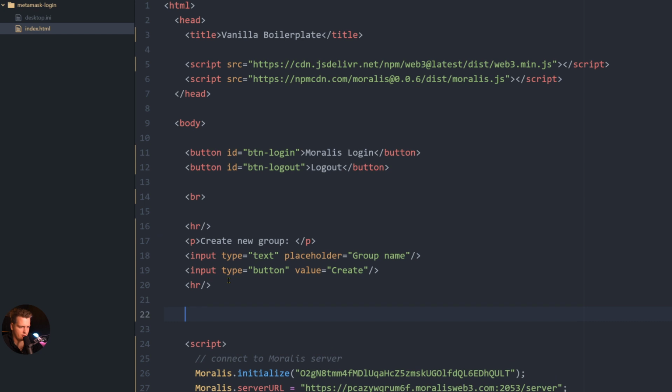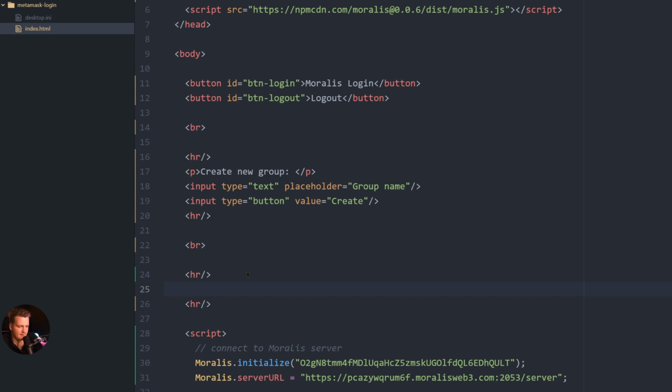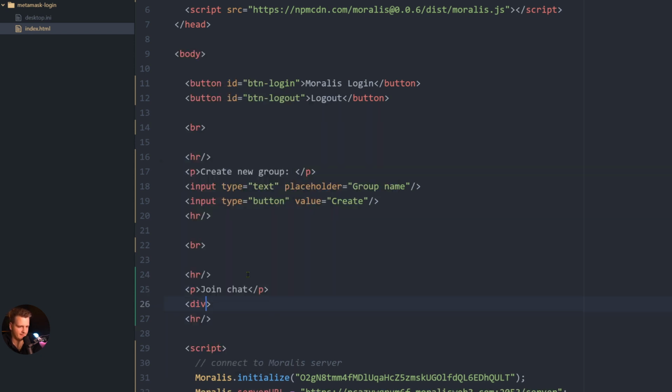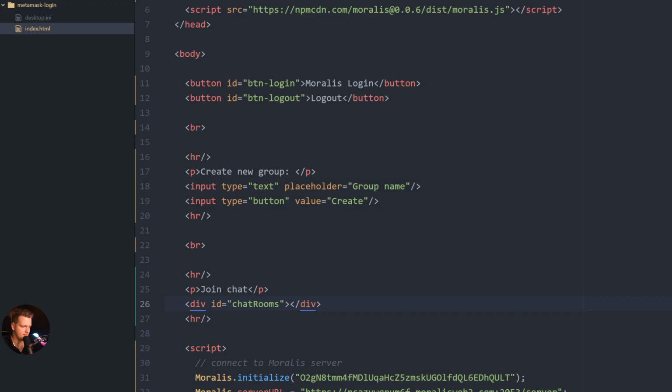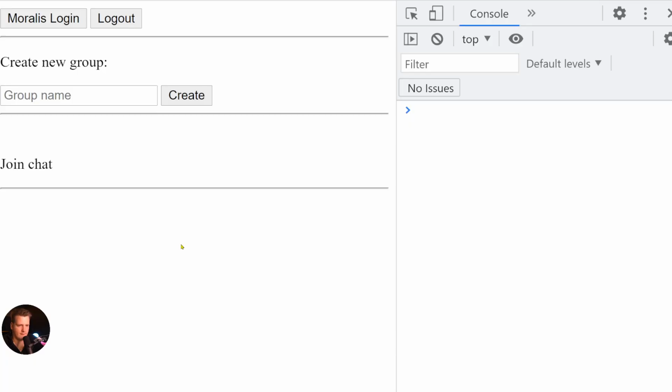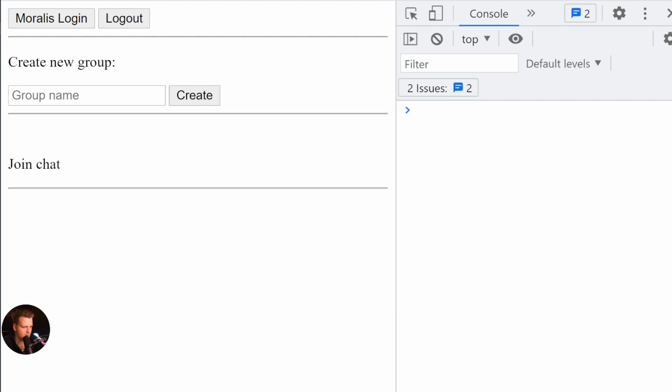So let's create that. Once again, HR. Let's do an empty line. And here we will have a text that says join chat. And then here we're going to have an empty div, chat rooms. It's just going to be empty for now. Okay, so we have login, logout, create group, and then join chat. And actually, we can remove this. Beautiful. And so the idea is that when we actually have chats that people can join, it will be like a list here. But right now there are no chats, there are no groups. So this is what we're doing.